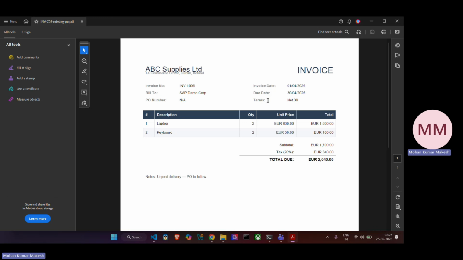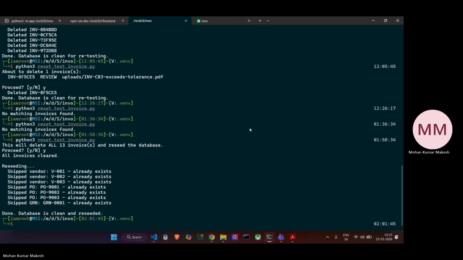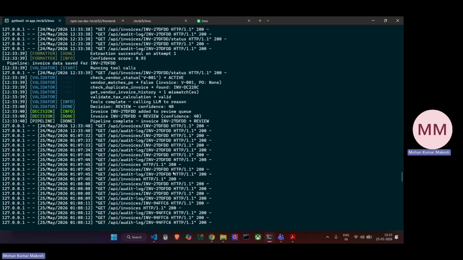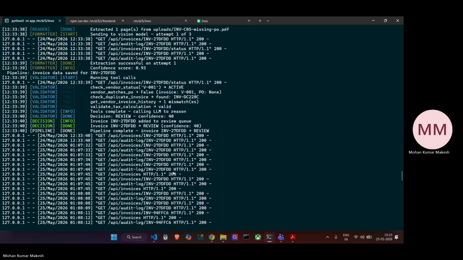So the reader passes the document through normally. The formatter extracts every other field correctly: vendor, line items, total, date. But for the PO number, it returns null and writes an extraction note saying that the field was present on the invoice, but it's blank. This is the annotated reasoning I mentioned earlier. So the formatter does not silently return null. It tells the next agent why.